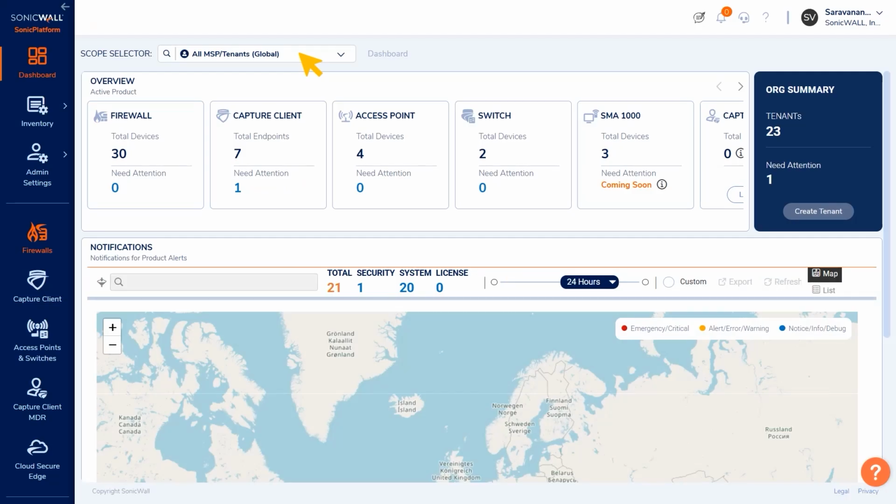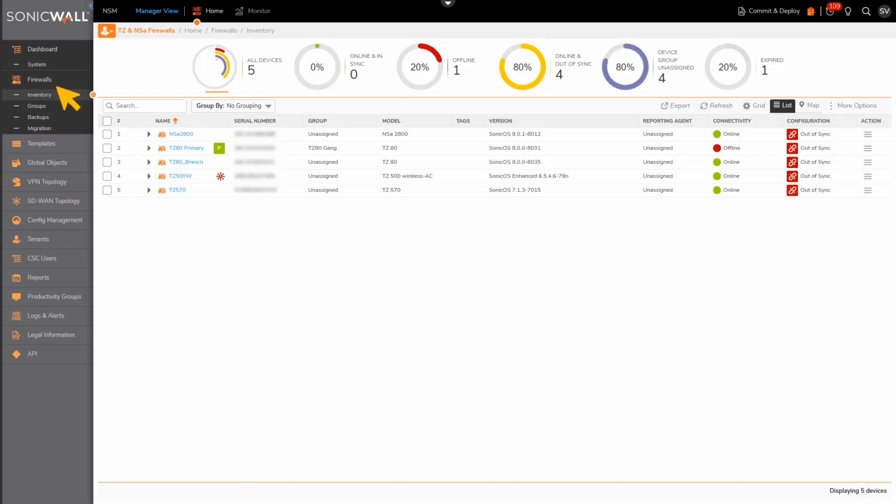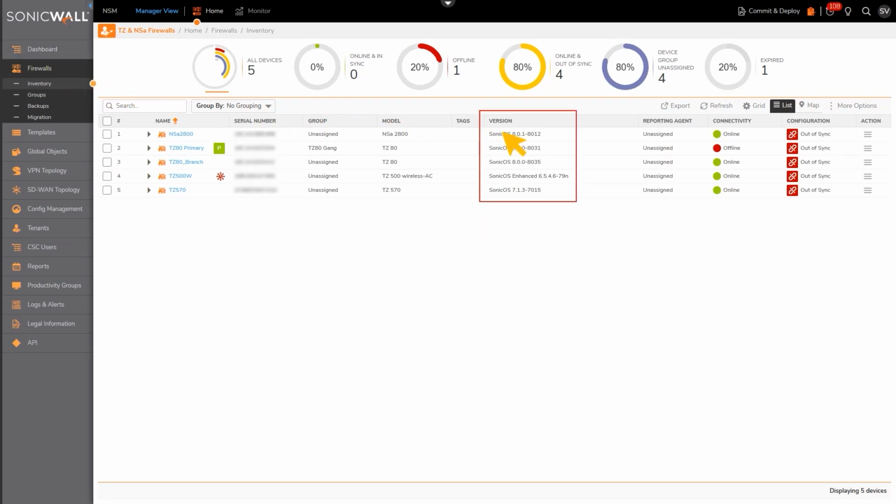We're now logged into Sonic Platform, SonicWall's unified management console. Click on the Firewalls menu on the left navigation pane for the NSM user interface. Click on the Inventory submenu to view the list of NSM onboarded firewalls. There is the version column, which is handy to view the firewall's firmware versions. A single place to view all information about firmware running on the firewalls.